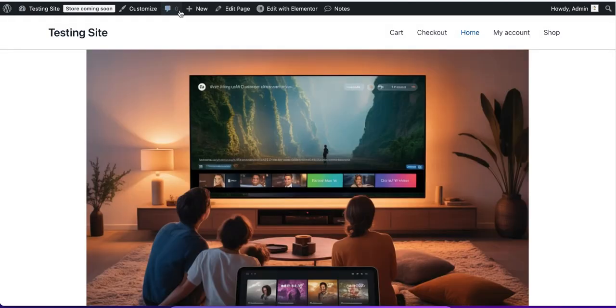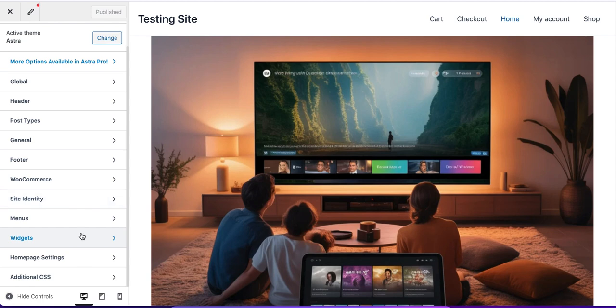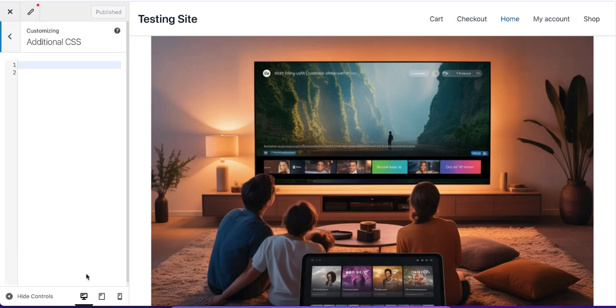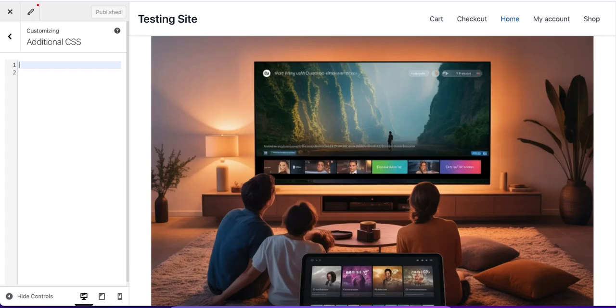and from here on the top I'm going to click on the customize options. In the sidebar you will see the additional CSS. So I'm going to click on additional CSS, and here I'm going to paste the custom code. I'm going to copy this code, and don't worry, I will provide this code in the video description. From here I'm going to copy, and now I'm going to paste the code here.